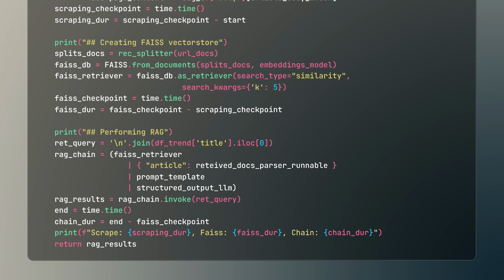Now we will create the RAG chain. So first we create the query that will be passed to the chain, which is the titles of the news articles concatenated. And then we use the pipe operator to create a chain that starts with the FAISS retriever. Then it passes the retrieved docs to the retrieved docs parser runnable. After that, we create the prompt template and pass it to the LLM to generate a structured response containing a title and a summary for the given trend. And to run this chain, we simply invoke it using the query we defined above. And finally, we calculate the execution time for the final step and print it along with the other steps' durations.